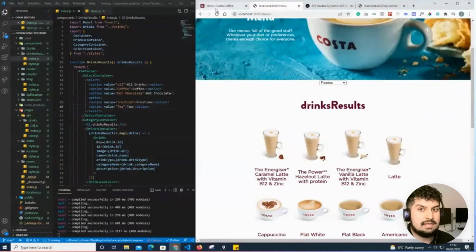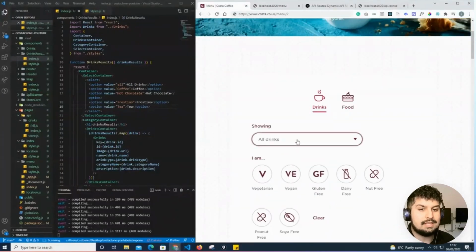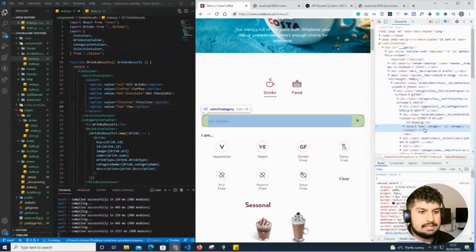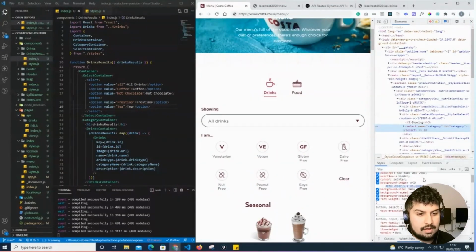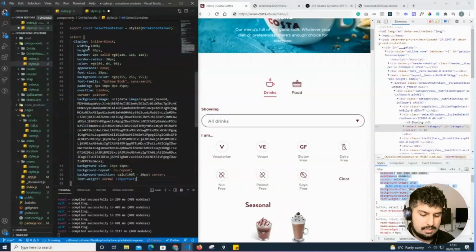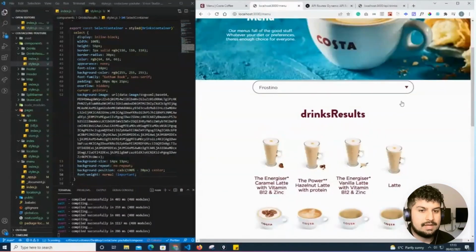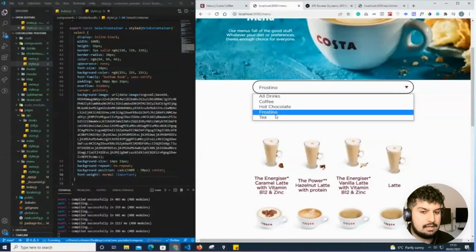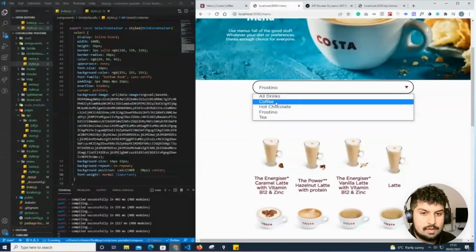So in terms of styling, what we can do is if we inspect the element on the Costa website and we highlight the select category, we now have access to the styling. So I'm just going to copy this like so. And in my styles, in my container, I'm now going to have the select. And inside the select, we're just going to paste the styles. And if I now save, we now have the exact same styling as what is on the Costa website.